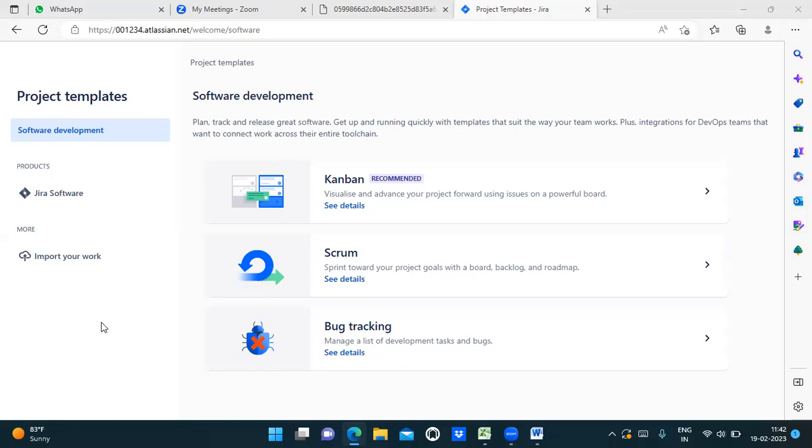Ma'am, we need to purchase it, the Scrum thing? Not now. The companies will purchase. You will not purchase it individually.